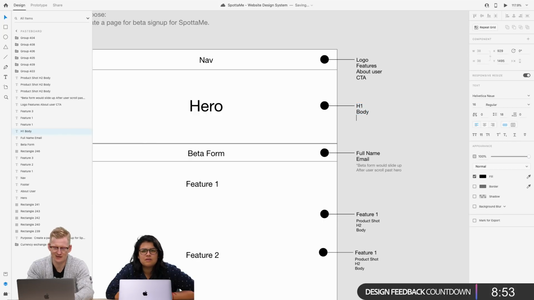Do we need a CTA? I don't think we need a CTA. No, Chat, do we need a CTA? You always need a CTA. Woo! Yeah. You heard it here first.